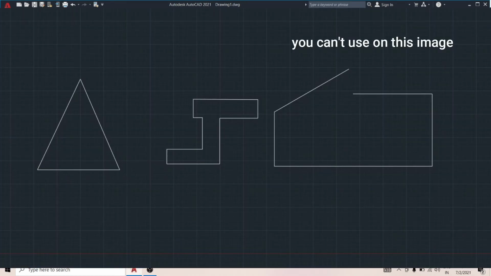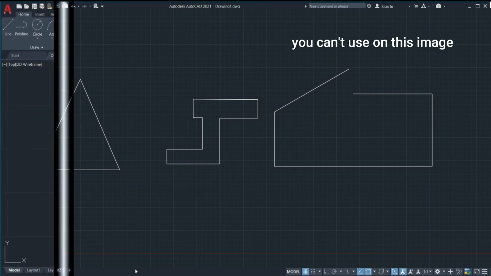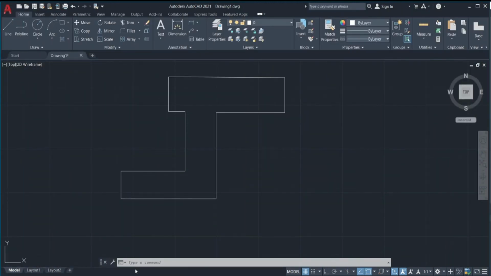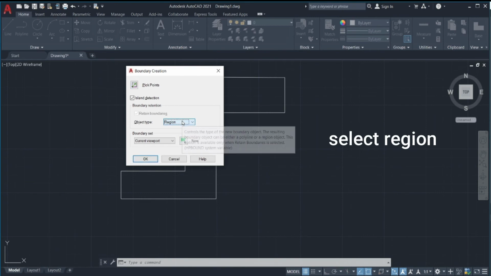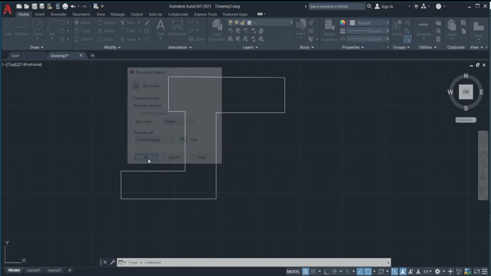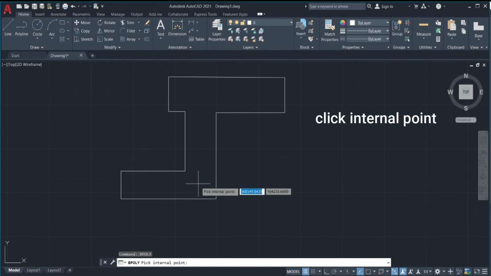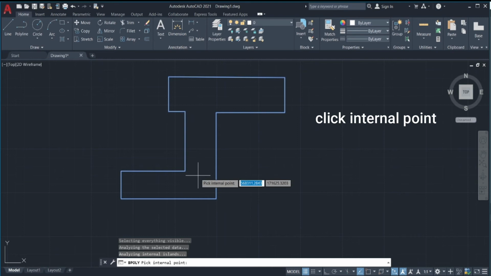You can apply this command on these types of images. Now I'm going to type Bpoly in the command line. Click enter. Choose one of the options, that is region only. You can click OK. Pick internal point. Click enter.